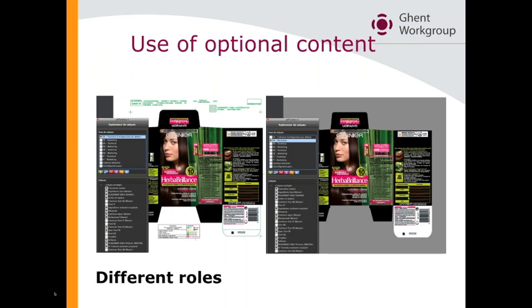And as PDF developed, this optional content, and what you could do with it, became much more flexible and available through the standardized applications that are out there. And you start thinking about, well, what are some of the things we could do with optional content? Well, how about different roles?